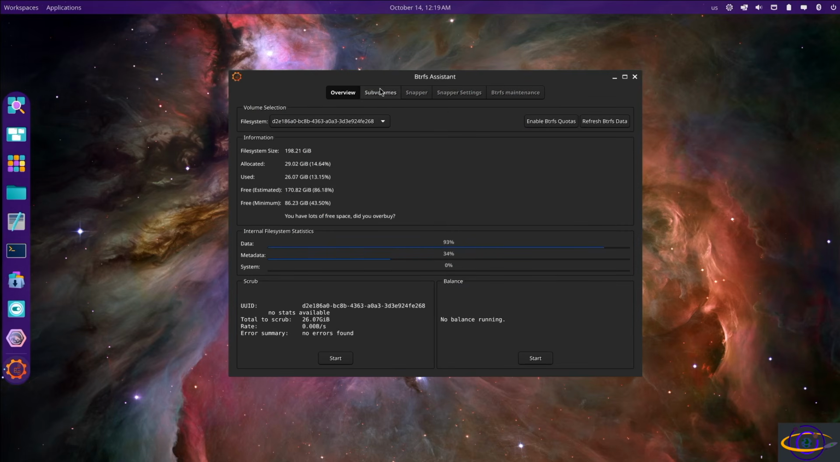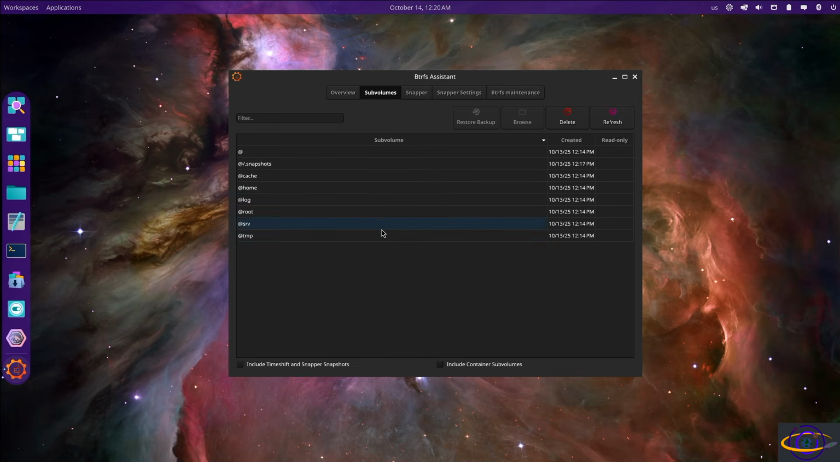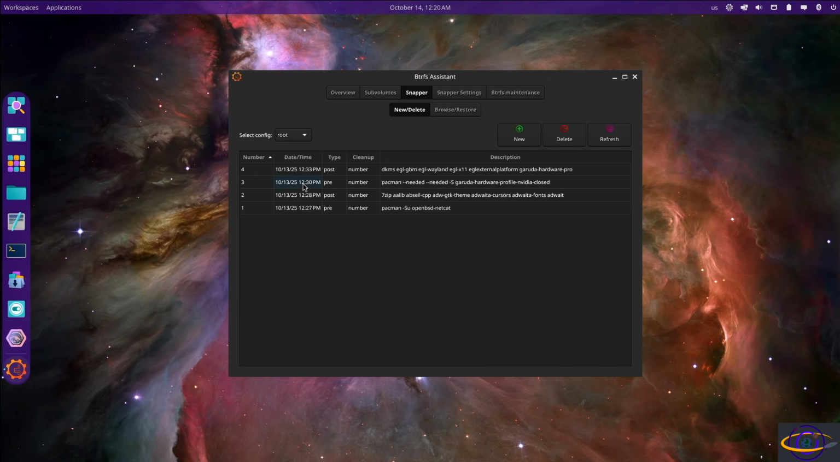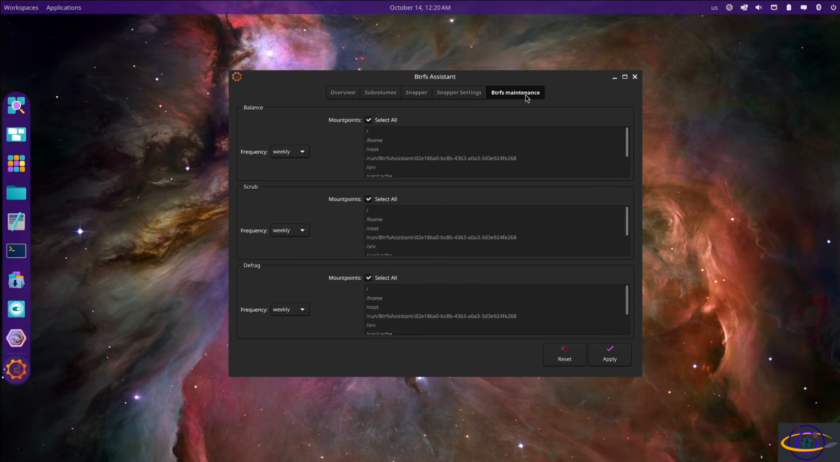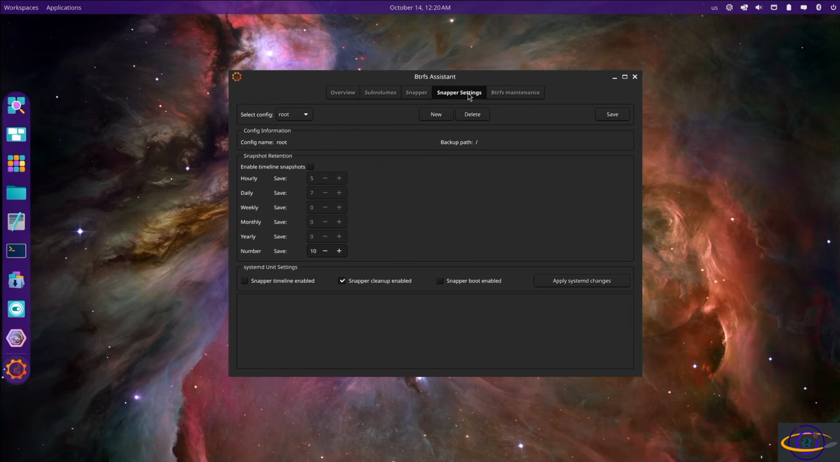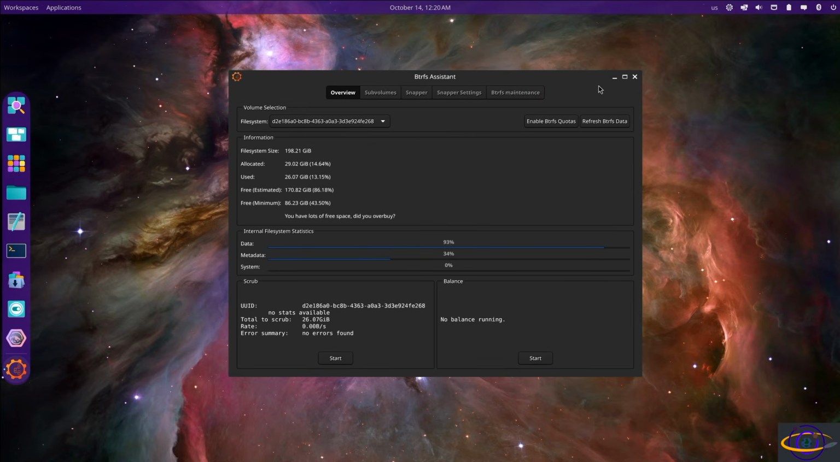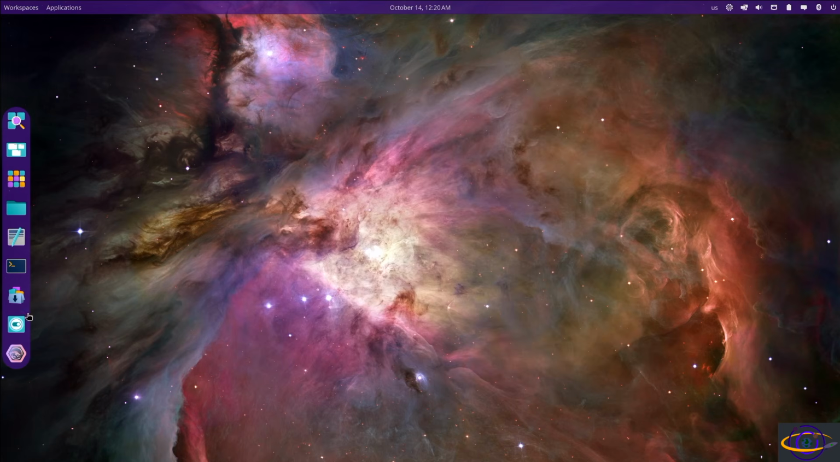And all right, here, a bunch of things with BTRFS: file system info, statistics, subvolumes, snapper stuff. So this is like the snapshots that we saw before. You can create new ones, refresh them, etc. Snapper settings, BTRFS maintenance, when you're going to balance it, scrub it, defrag it, stuff like that. So really nice BTRFS stuff, or ButterFS stuff, however you want to say it. ButterFS, BTreeFS, BTRFS. Anyways, nice stuff right there.